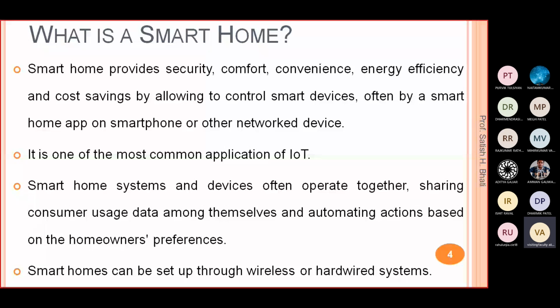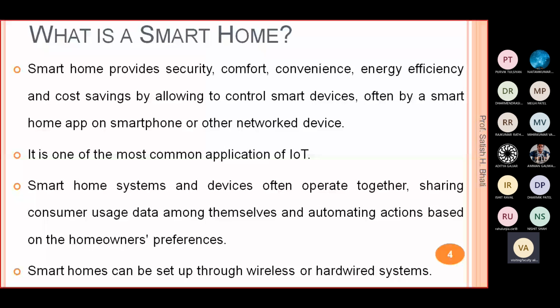Smart home systems and devices often operate together. They will share the consumer usage data among themselves, and they will automatically take action, right? So they automate the actions based on the homeowner's preference. Preference means habits, or scheduled timing, or what command he is giving every day, right? Based on that, they will do that automation.